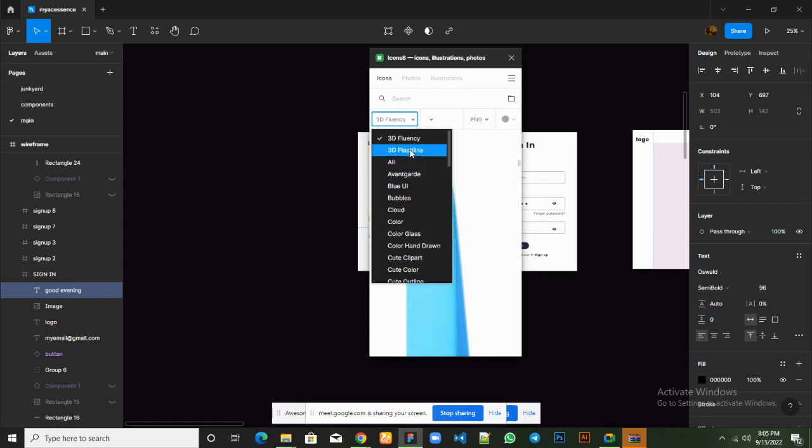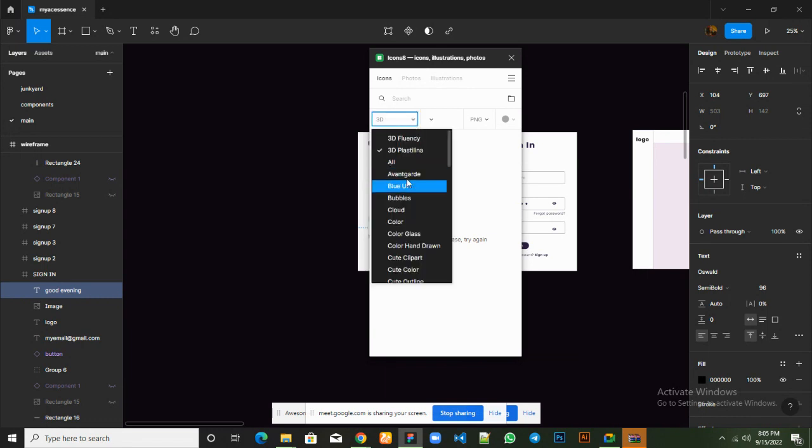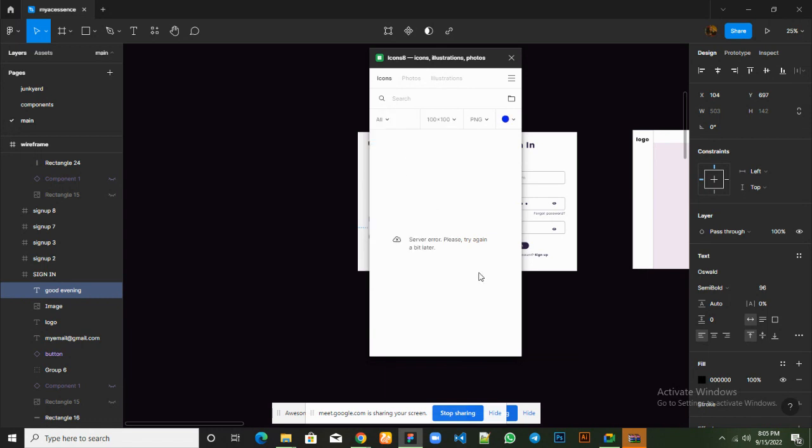Then you could change to this. This one says server error. You could use All, and it gives you everything. I think their server is having an error, or maybe it's the network, I don't know, but it gives you everything though.